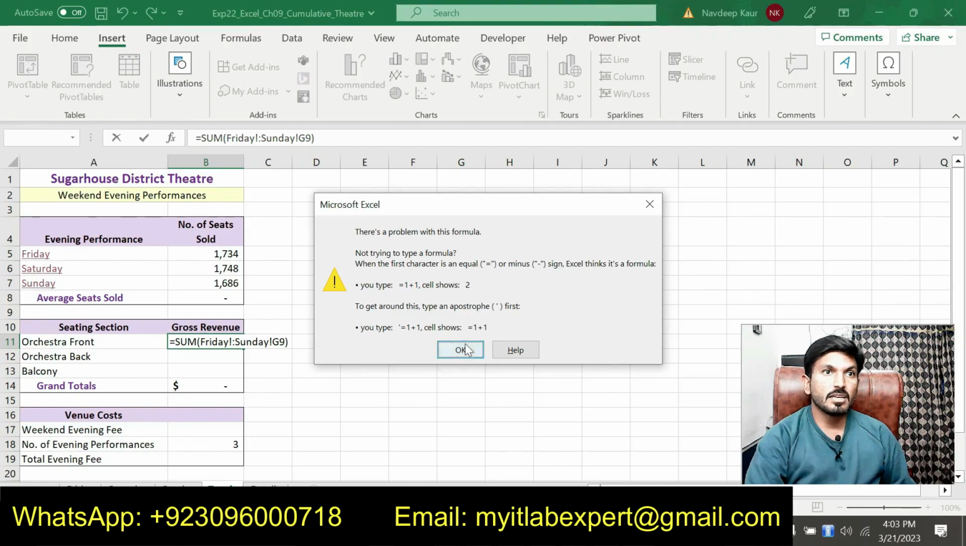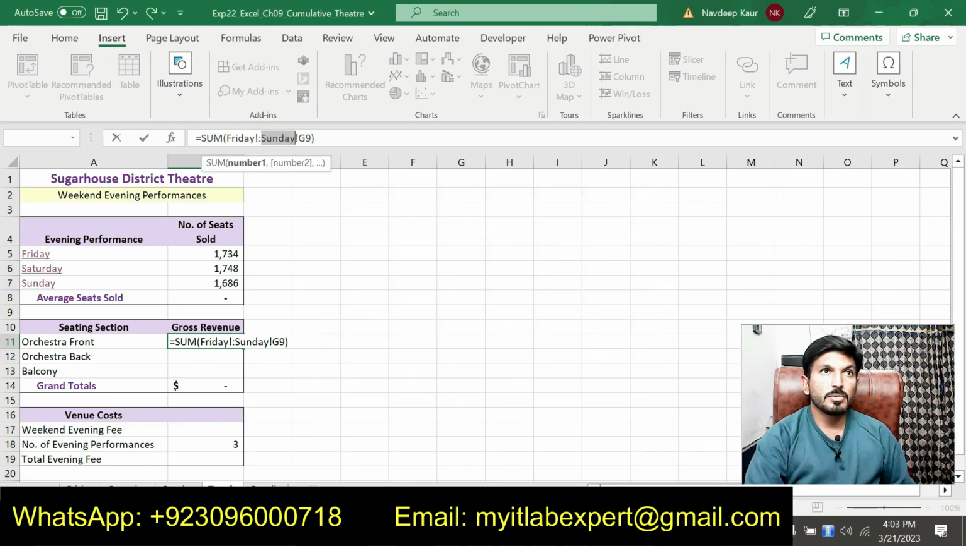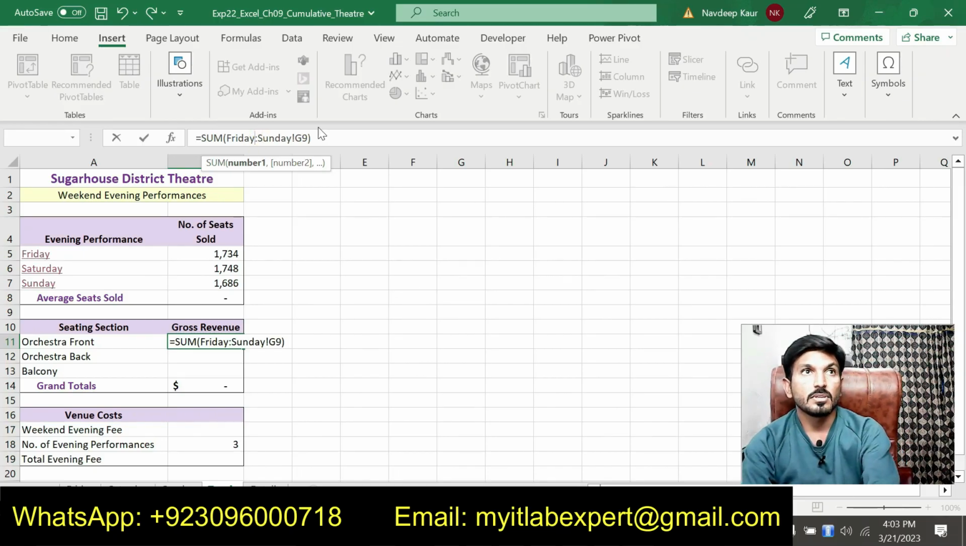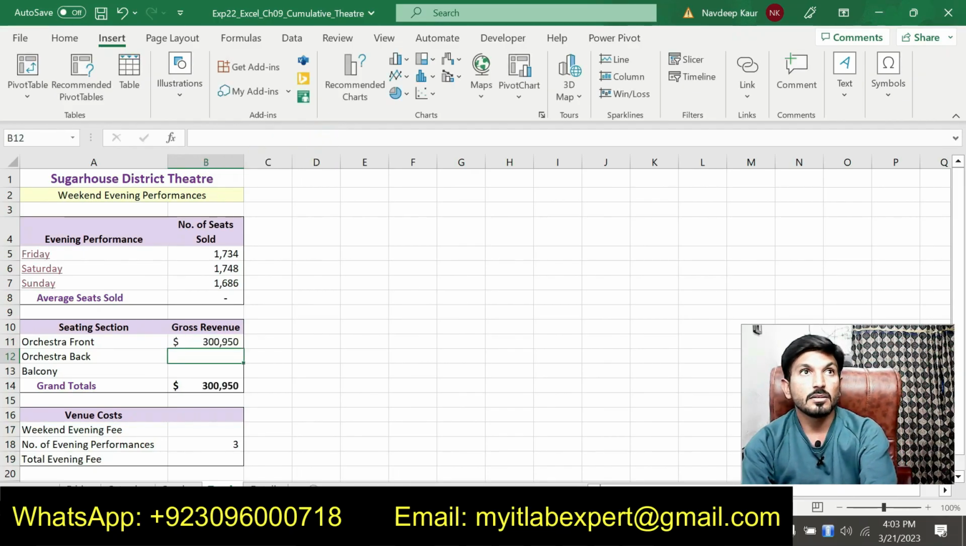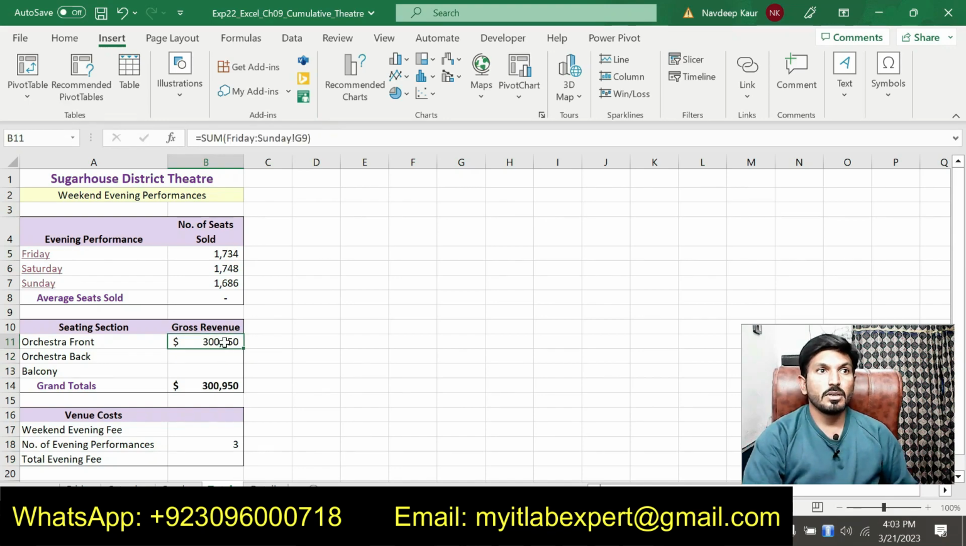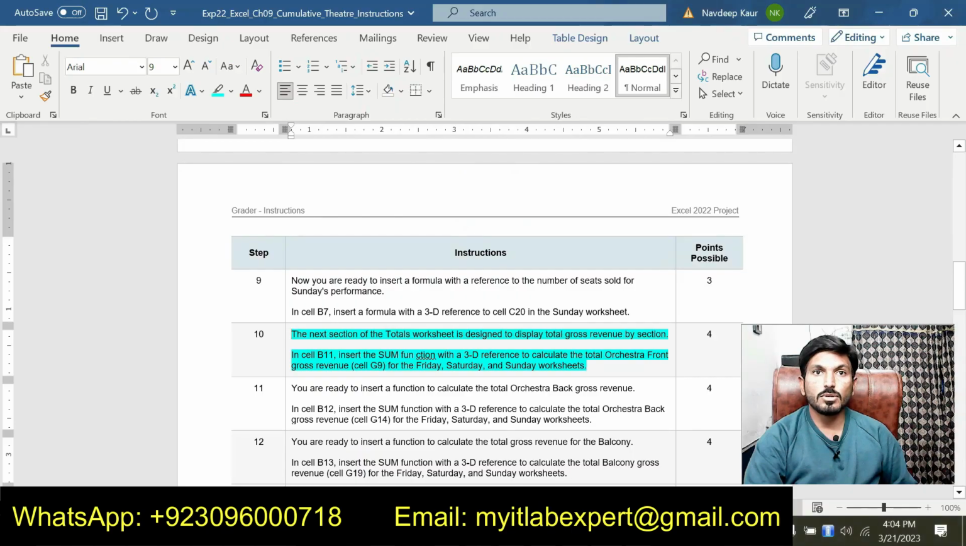So let me see what is the error here. Friday, sorry, I have made a mistake. This is our mistake. Let's remove this one and then press enter. So we got the value here. So we are done with this one, and next thing to do is step number 11.